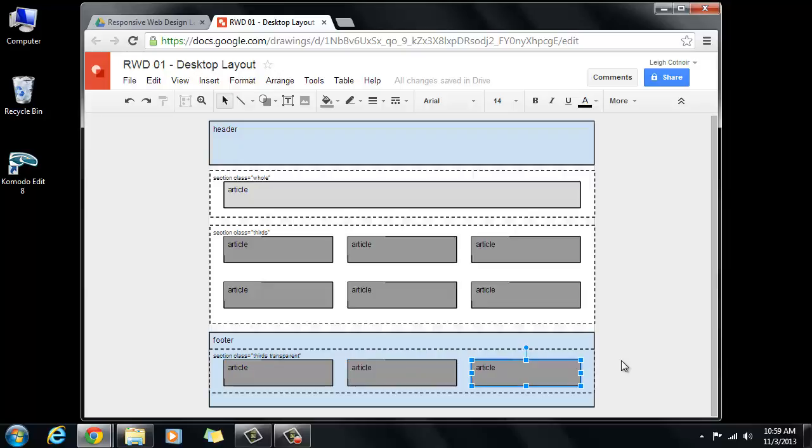Okay, so that's giving us a basic page layout for the desktop, and as I said here, we have the header, and then we have a section that provides us a place to put articles that will take the entire block's area. And then we have a section for thirds where any article that goes inside of it is going to take up a third of the space and float so that they will wrap. And the same is going to be true down inside of the footer.